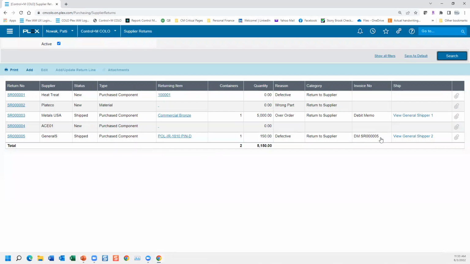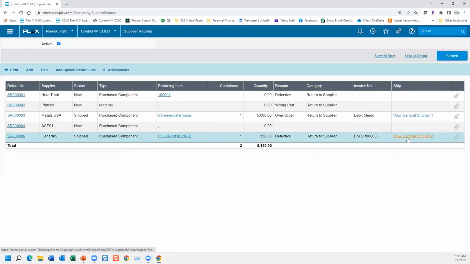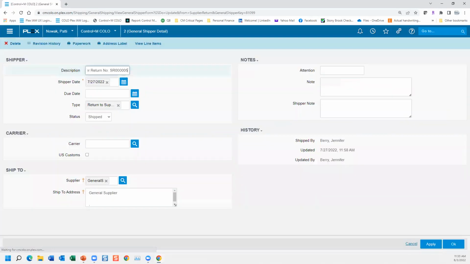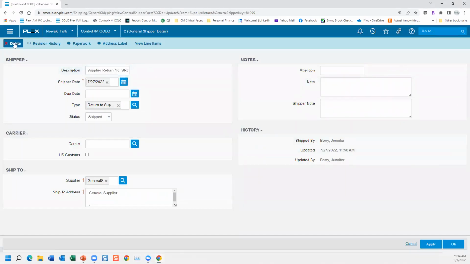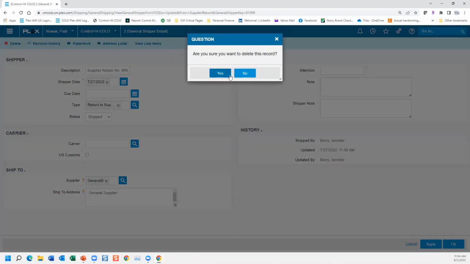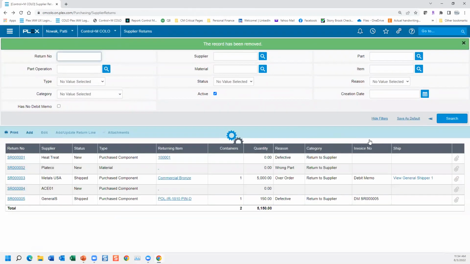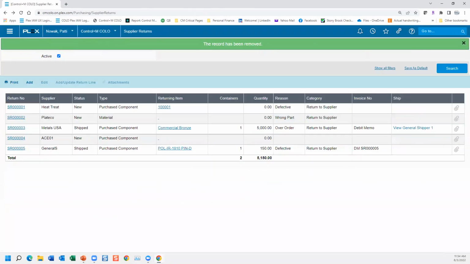So we're going to take this supplier return here and pretend that we never actually shipped it out. We're going to click on this general shipper 2. Oops, sorry about that, guys. We're going to ship on this general shipper 2 and delete the shipper. Now, again, that deletes the shipper, but it does not close the return, nor does it do all the inventory adjustments. So we'd have to go back and re-edit that container.